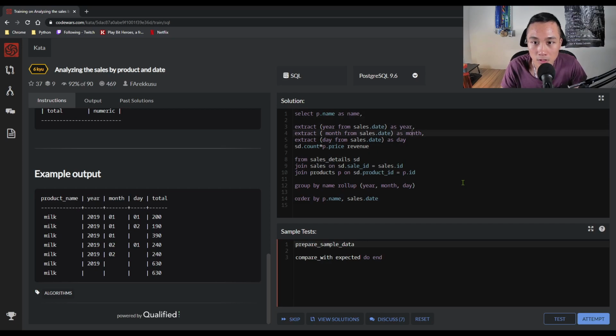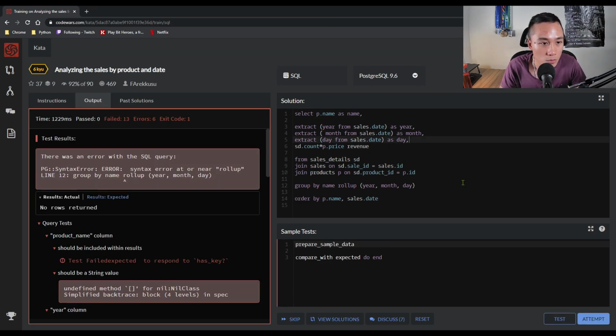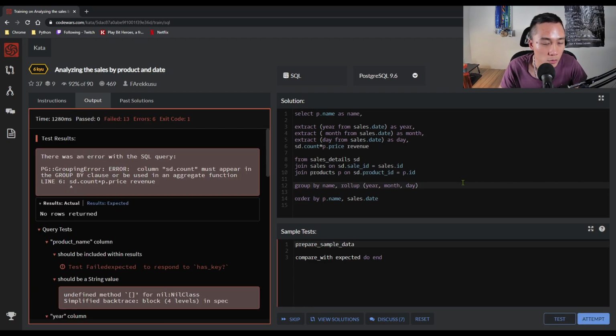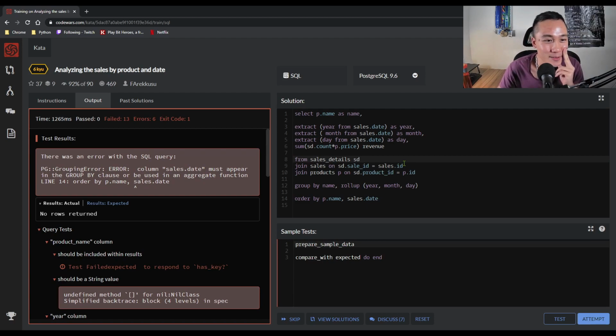Okay, am I missing something? Let's see. Actually, let's put a comma there. Group by name, okay, syntax error. We need group by name and then roll up, so we need a comma there as well. Okay, grouping error: must appear in group by clause or aggregate function. Oh, so we have to sum the count each day by the price, so that the group by aggregation can work. That's the issue. What else? It never works right off the bat, right? Column sale must appear in group by clause, so something is wrong in the order by.